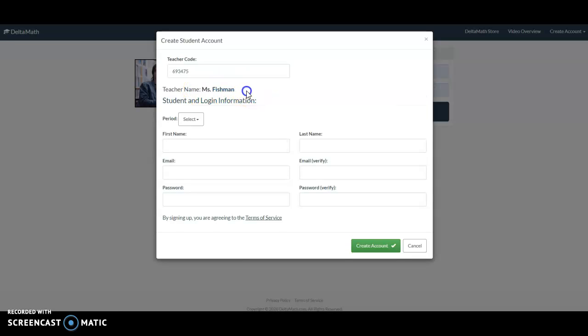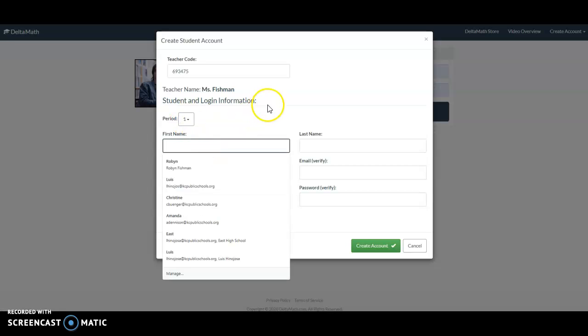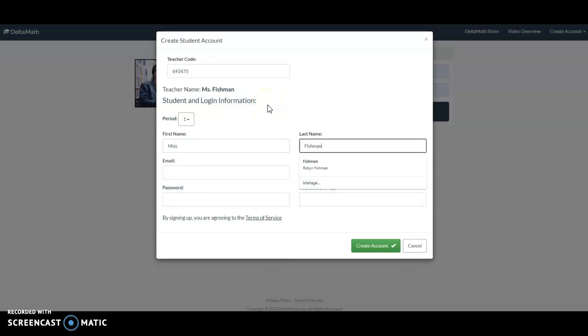It says your teacher name is Miss Fishman. If you have a different teacher like Miss Musselman, you'll have to get her code. I'm going to select a random period. I'm going to choose period 1, and I'm going to type in my name.